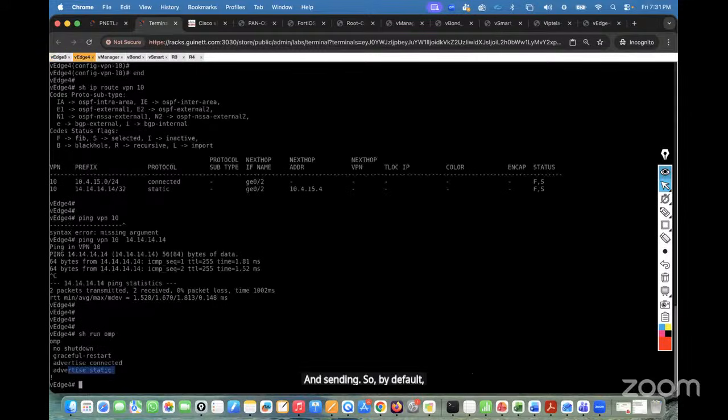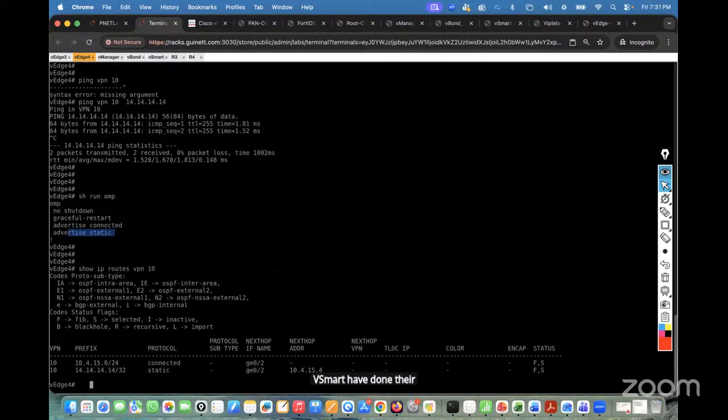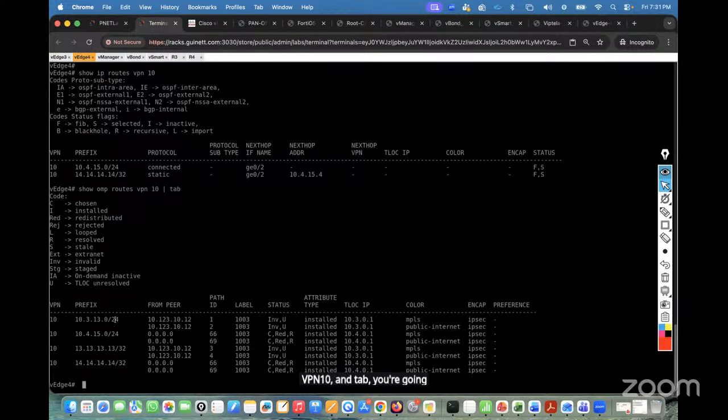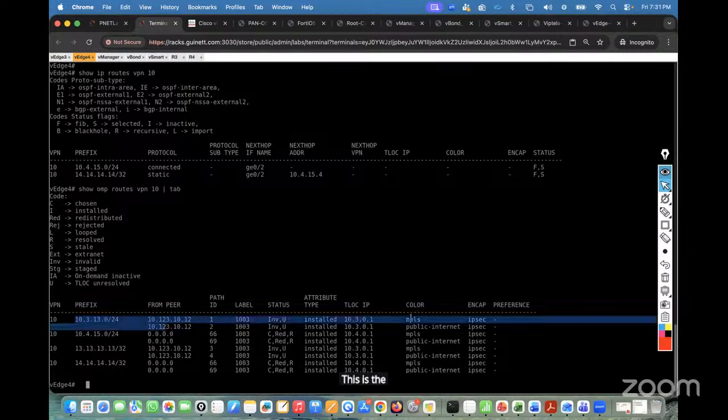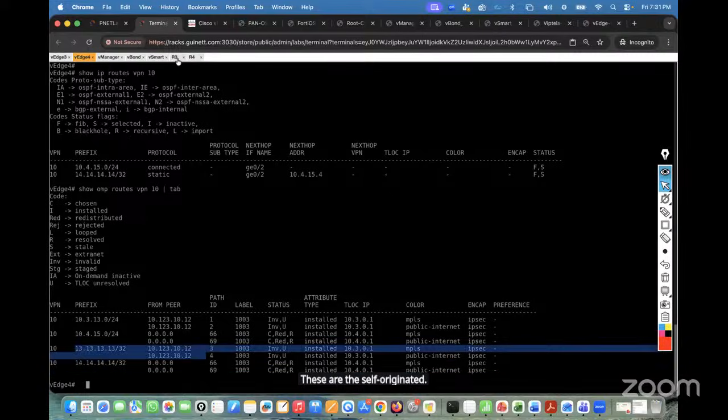Even if you go here and run show ip route for VPN 10, you're not going to see any route, but if you check show omp routes for VPN 10 with the tab, you're going to get the routes. These are the two routes I'm getting from the vSmart. These are self-originated, and this is getting from here.